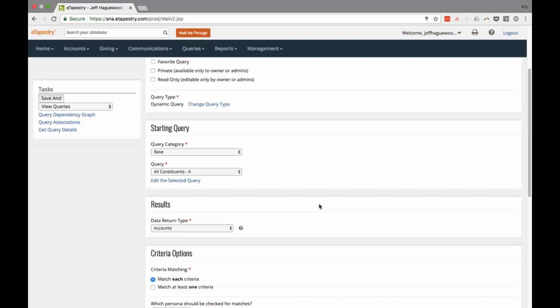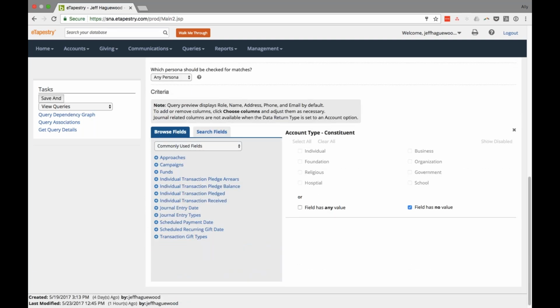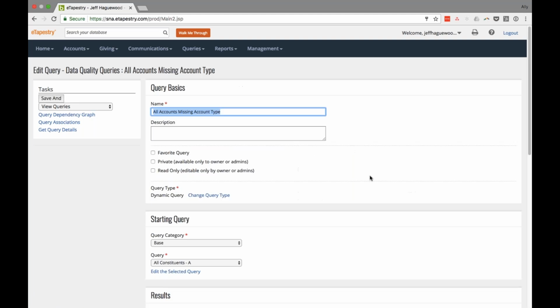This means that this query pulls in every constituent account that has no value in account type. But in my database, account type is required. And so what I want to do is create this query that pulls in anybody that has nothing here, they have no value, so that I can go through and assign a value.